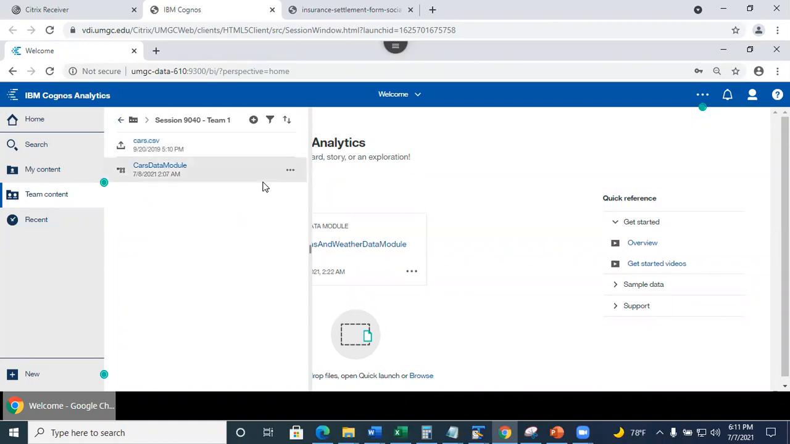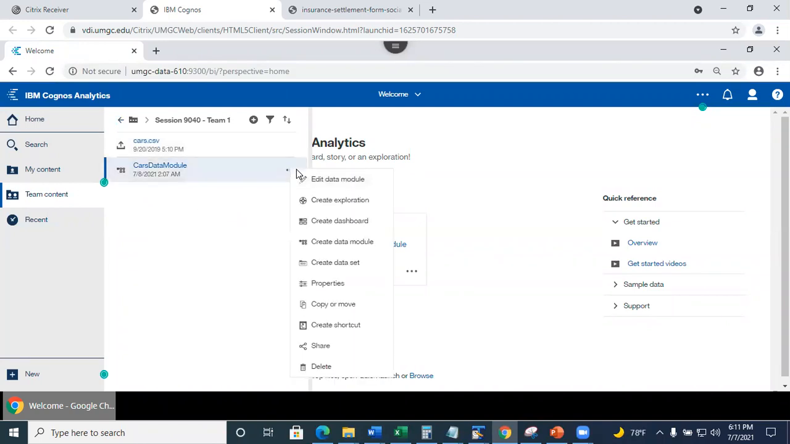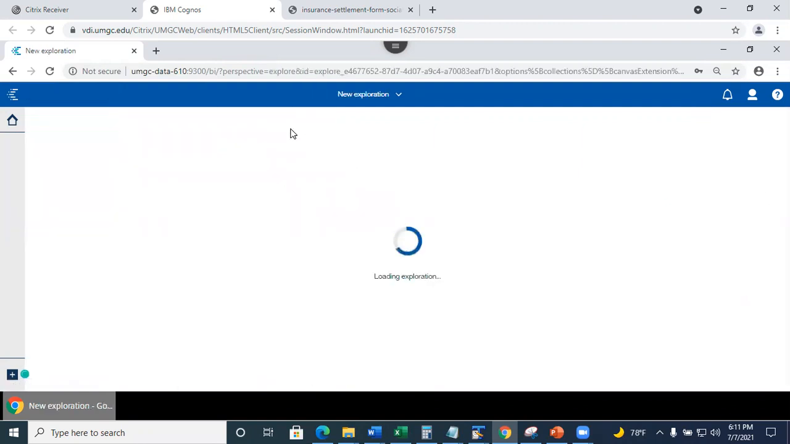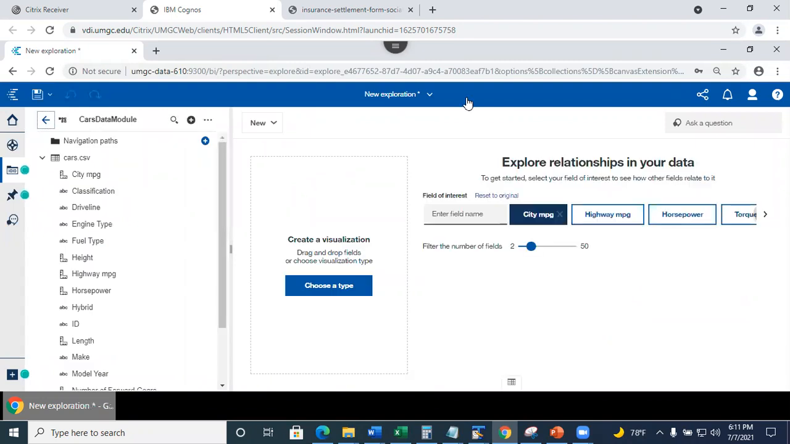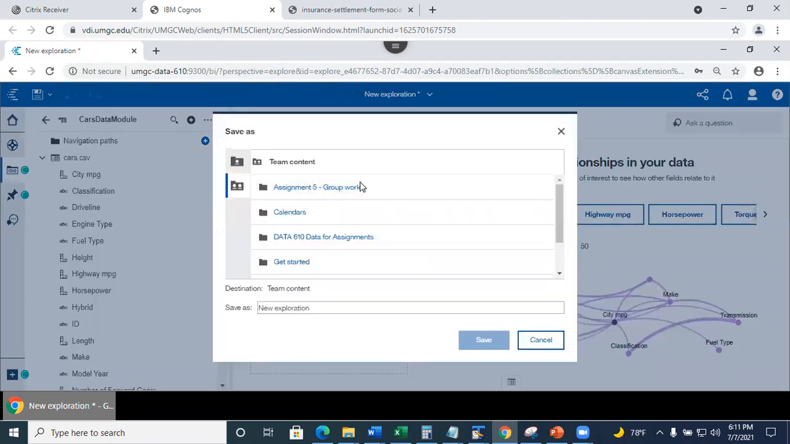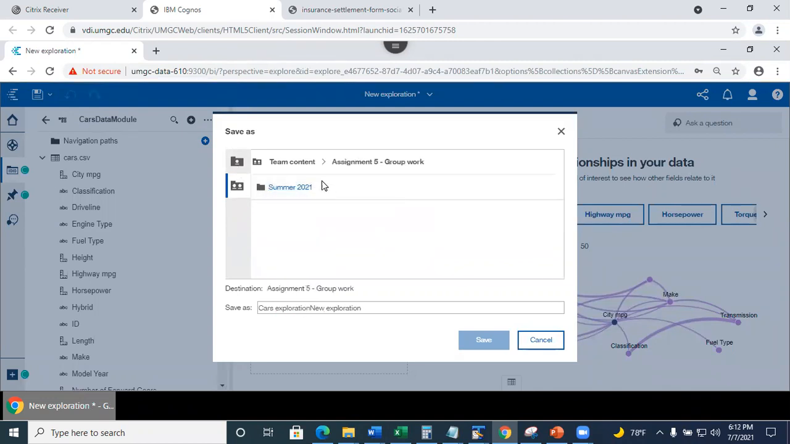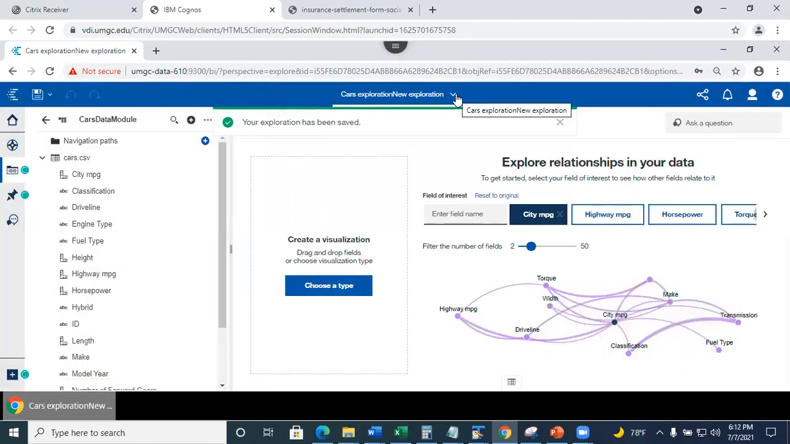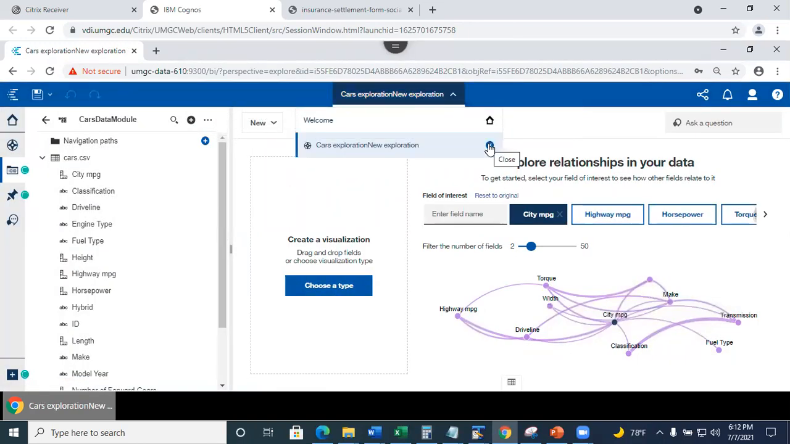If I go in, let's just do it quickly. Create exploration, right? I created an exploration and I'm going to save it as cars exploration. Save as, cars exploration, and I want to save it into the team assignment 5. See, this is my team folder. I'm going to save it here, right? I saved it.